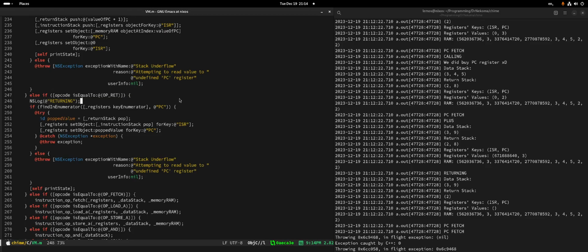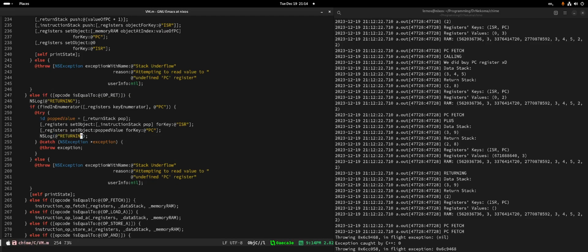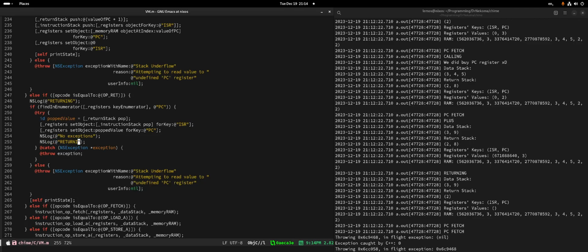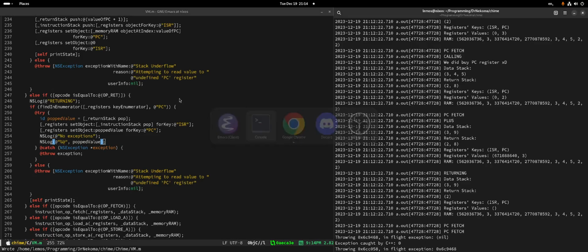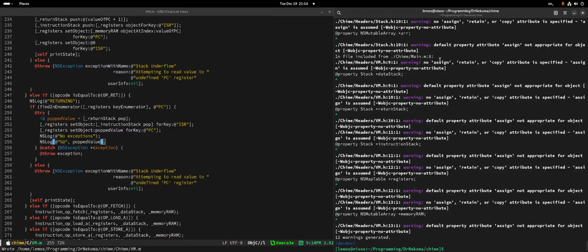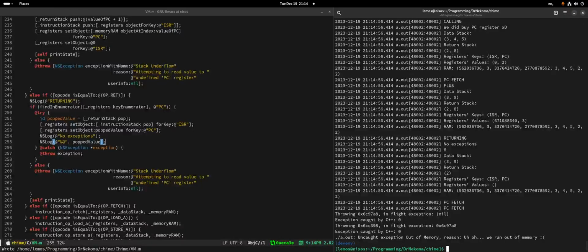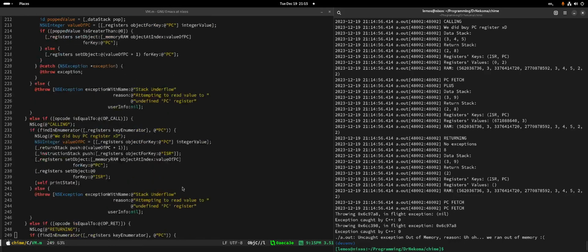Okay, so let's try to add some prints here to help us. So the first thing that I want to see is no exceptions, to see if we got there. And I actually want to see also the popped value. I don't know if this is gonna work at all, but let's try. It's so damn useless the fact that the errors show up only in the beginning. No exceptions. Number 8. No exceptions. Number 8. Right. Okay. That seems to be correct, I believe.